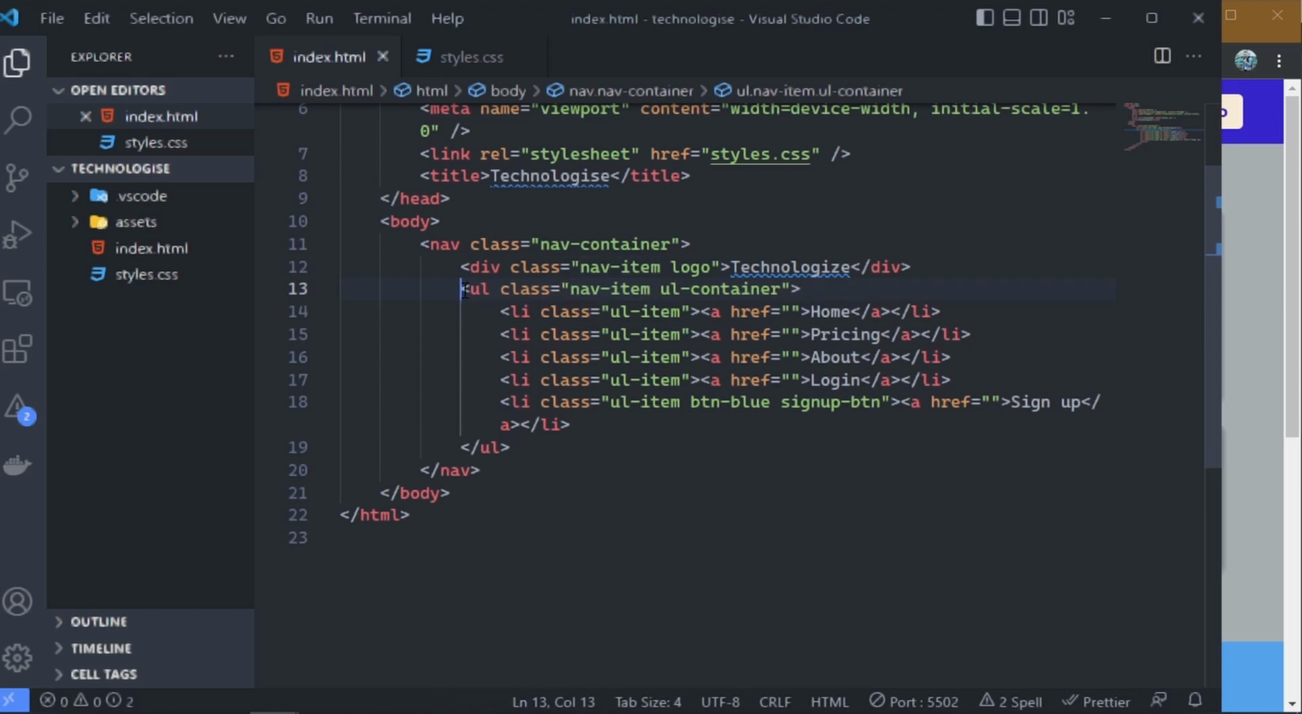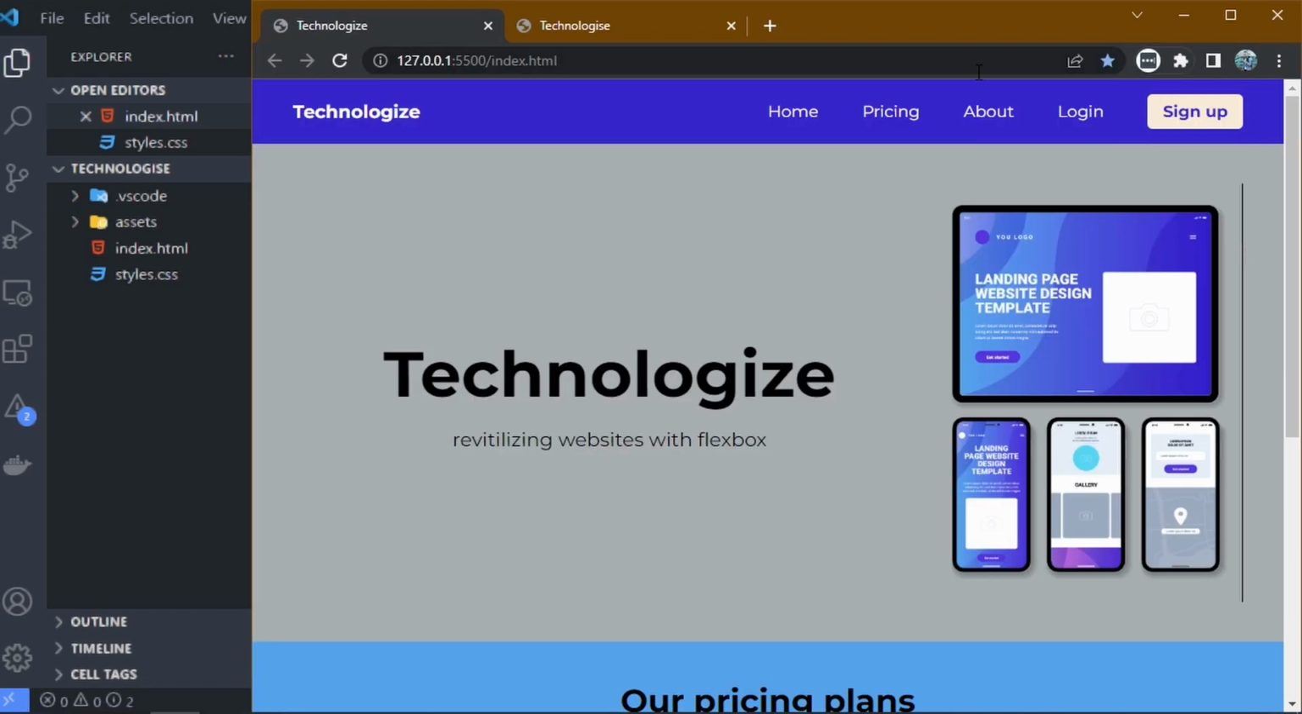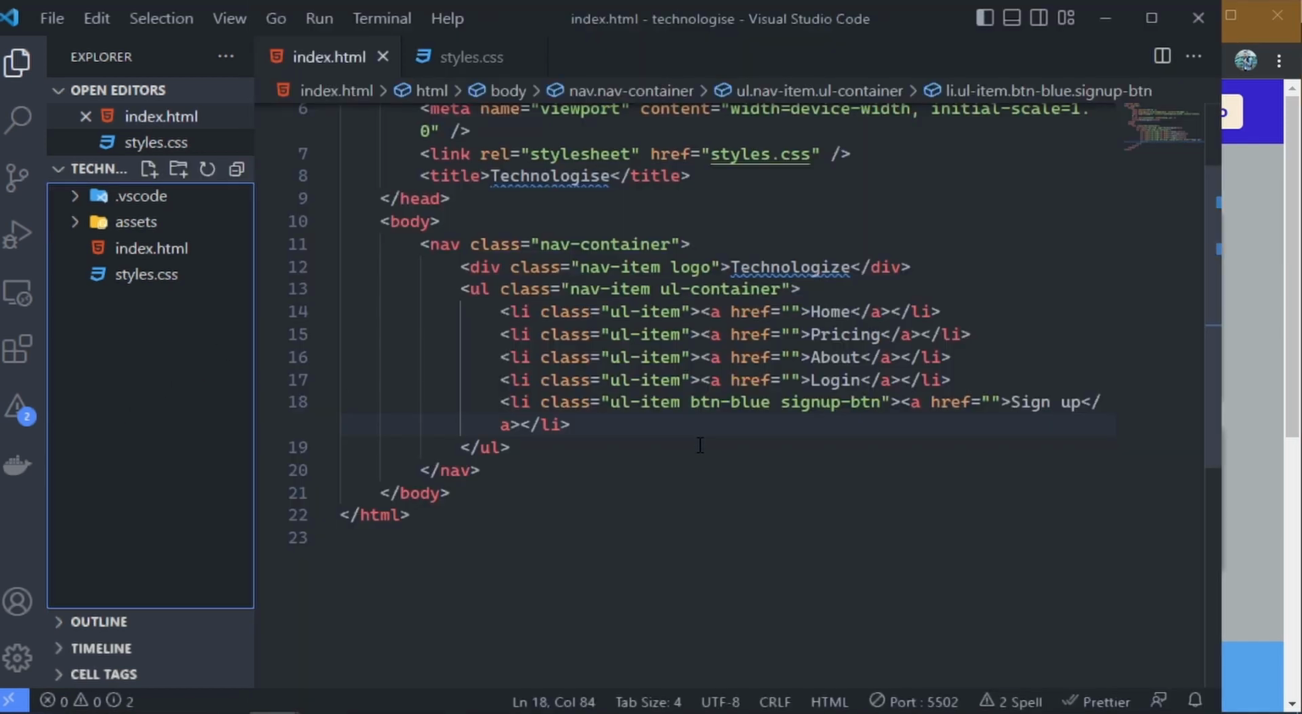This UL also has children, and the UL is also going to be considered as a Flexbox, as a flex container. So this UL, I gave it a class of UL container, and I gave its children, which are these LIs, classes of UL items. So this UL, which is a nav item, is also a nav container. It's a nav item for this nav container, and it's a nav container for these other UL items. So we're going to see how to style this using Flexbox, and it's going to be very easy. We're just going to come out with this nav bar very quickly.